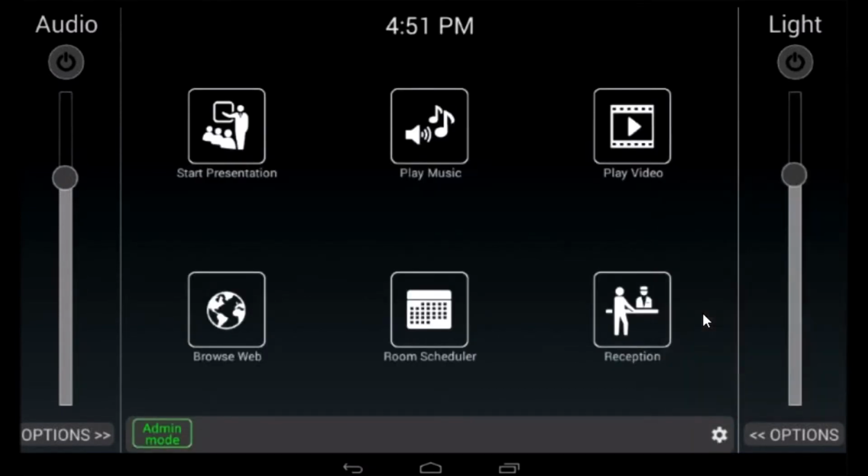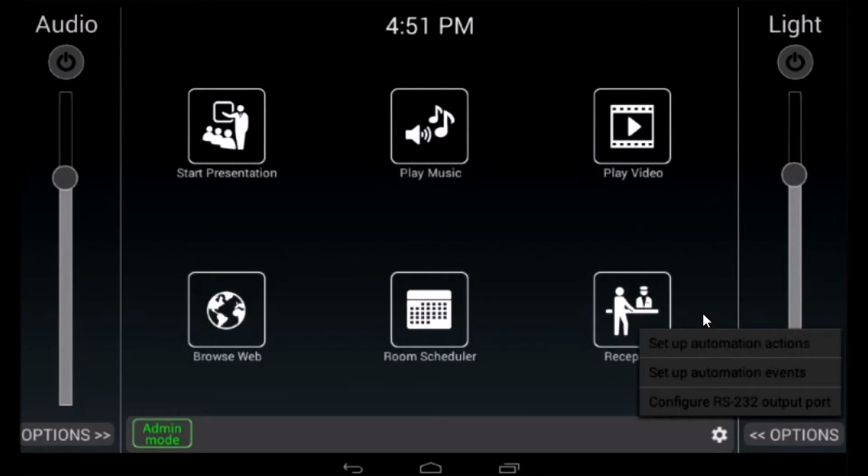Automation. In this video you will get a quick overview of this feature. More detailed information for the automation you will find in a separate video. In the automation section you can do 3 things. You can configure your RS-232 port, you can create actions and you can choose events that can trigger those actions.